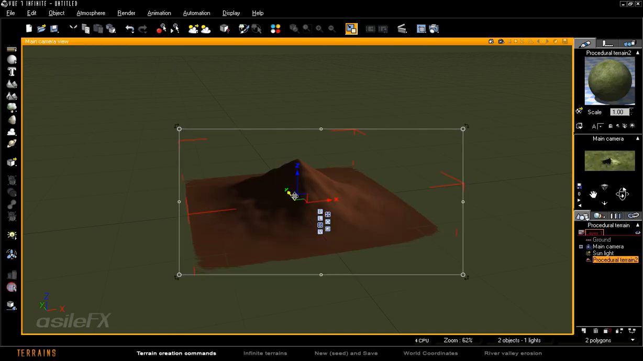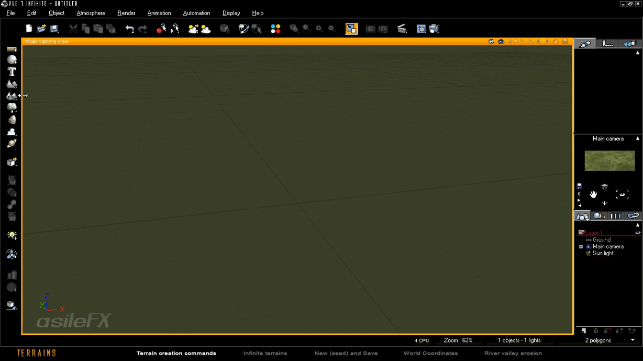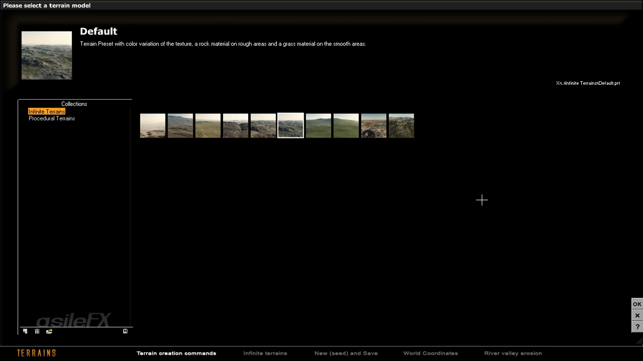Our new button now gives us the ability to left-click and create a procedural terrain. So we can now quickly create a procedural terrain without having to expand the terrain button to access this command. By right-clicking on this button, we now have the ability to load in procedural terrains.